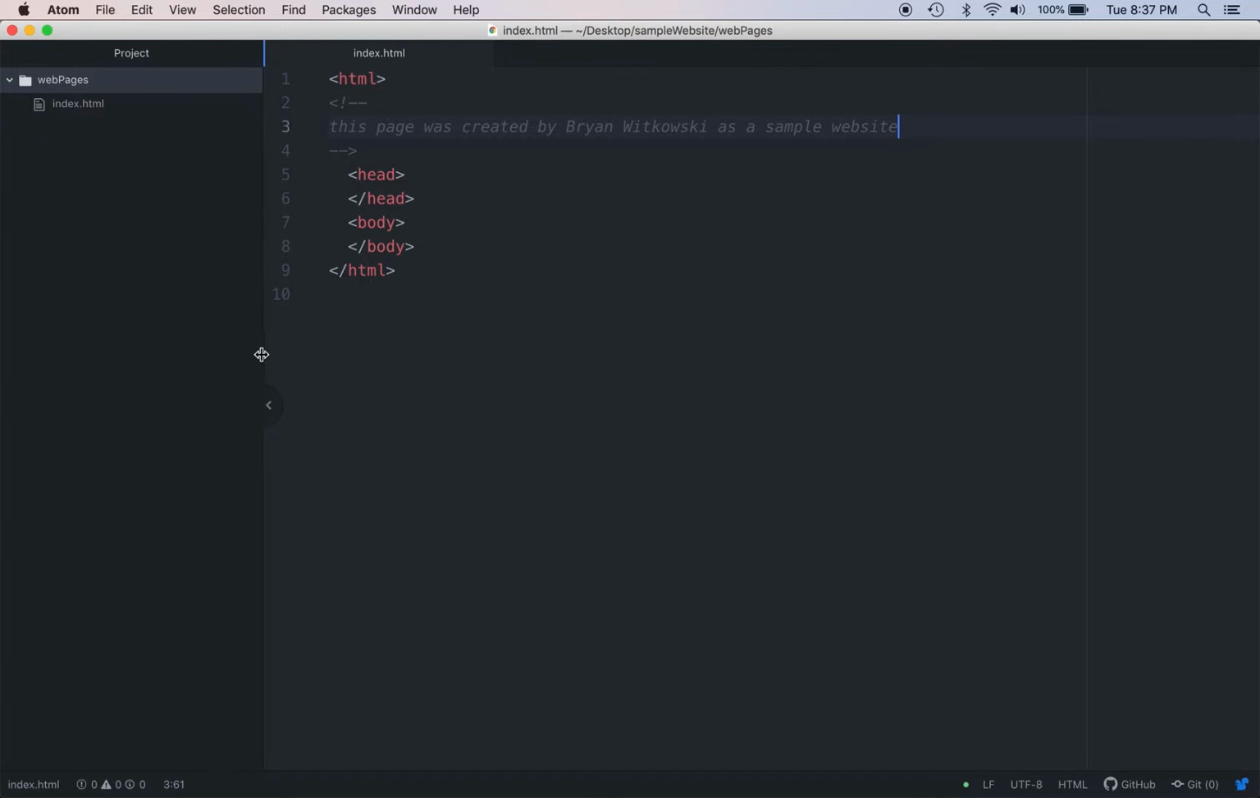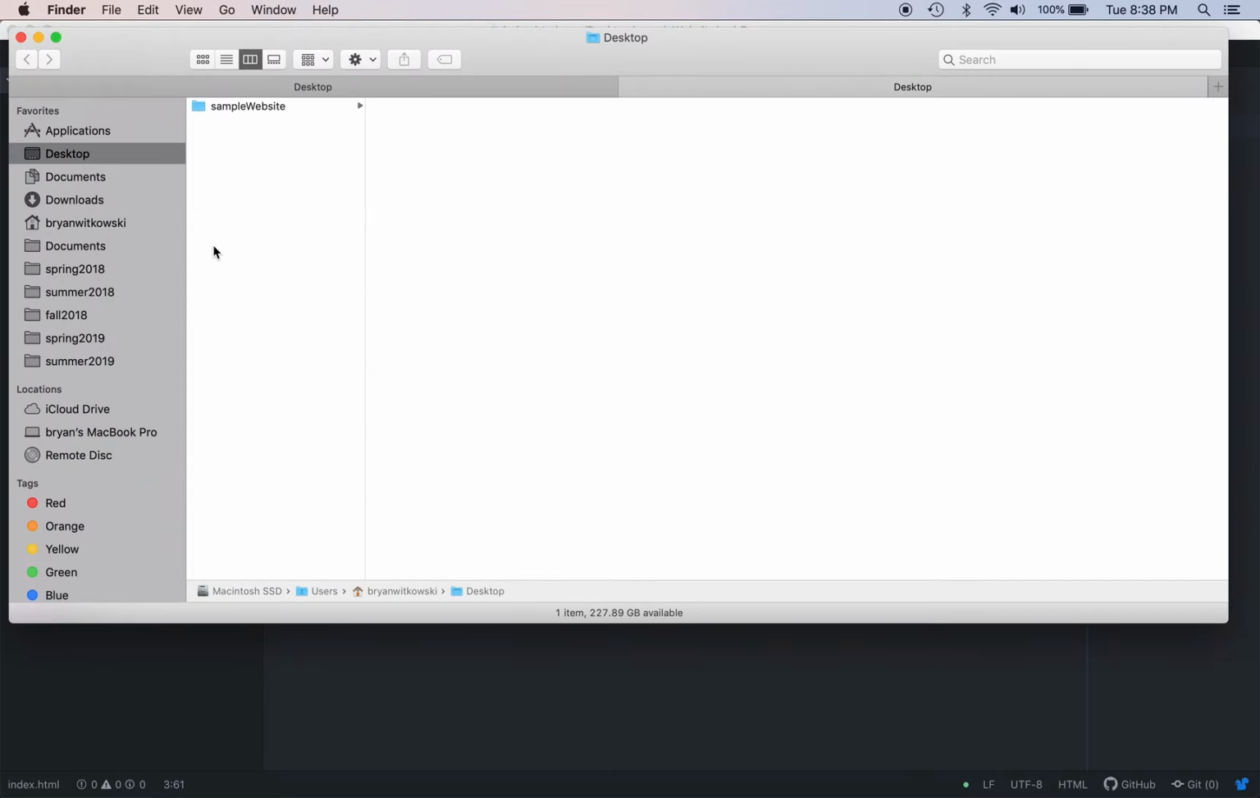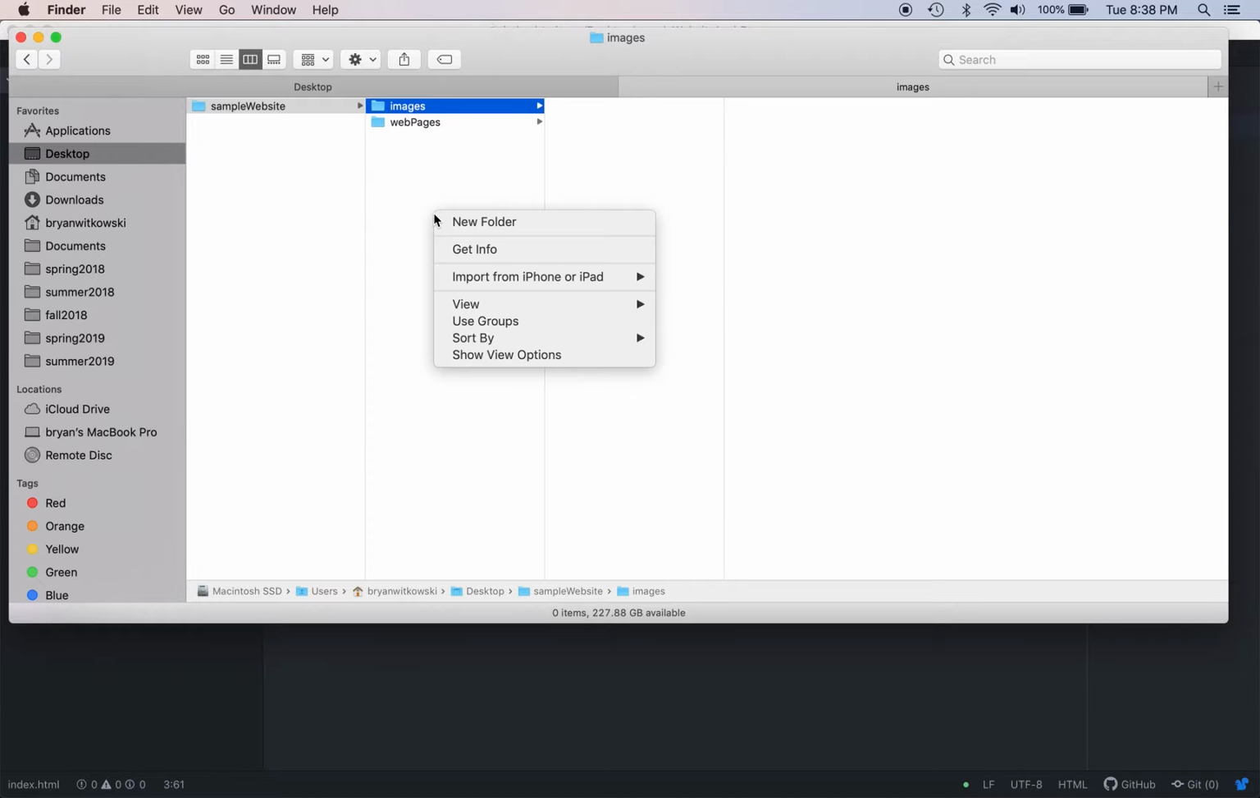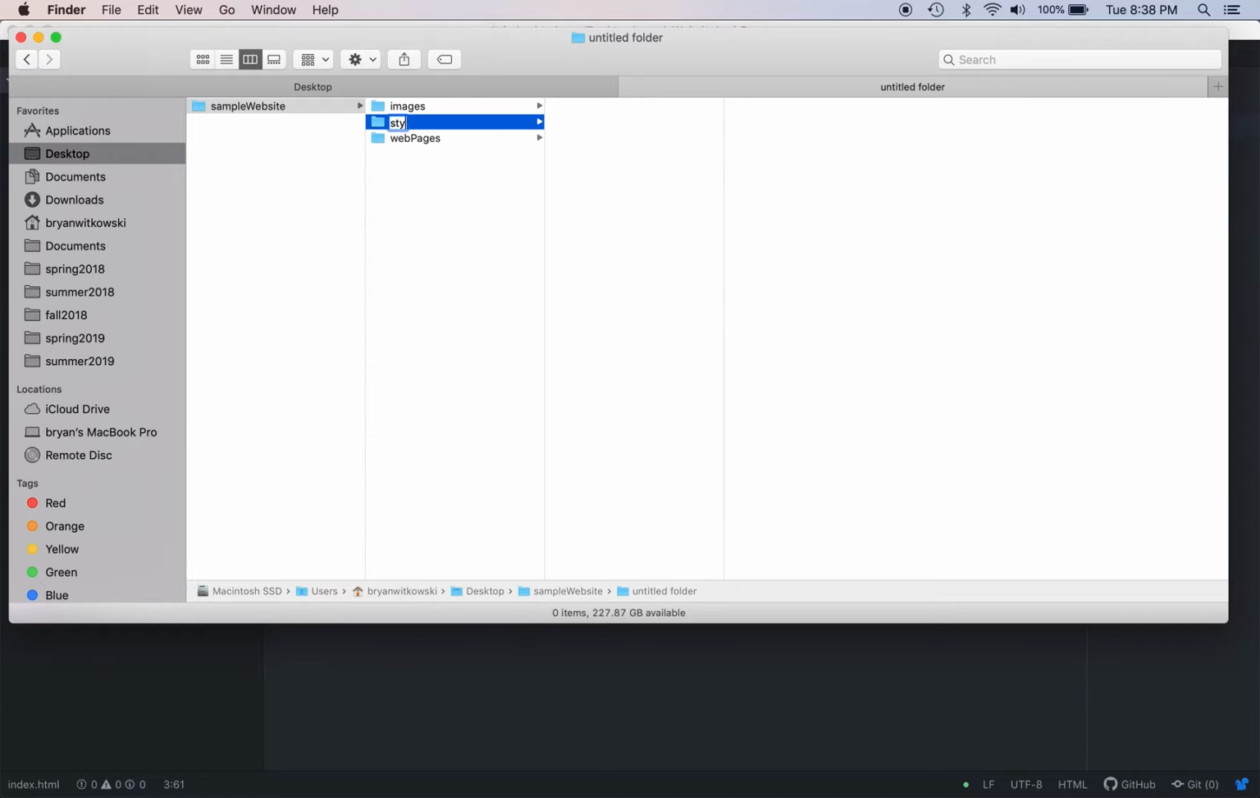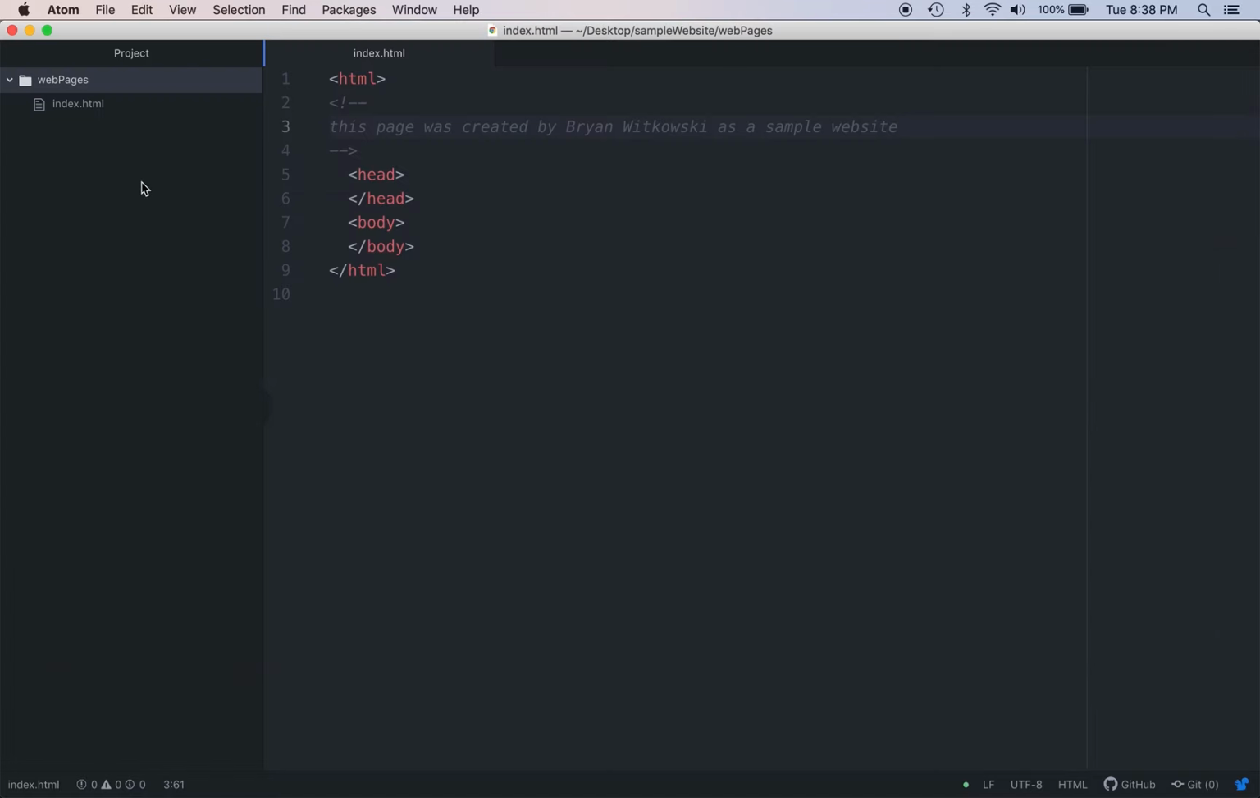I don't necessarily like the look of this where I'm just navigating web pages. And what I mean by that is if I skip over to the Finder window, which is kind of like Windows Explorer, I really want to be looking at my whole website. So right now I have web pages. I'm going to have a new folder called images, and I'm going to have another new folder called style sheets. Okay, and sample website is my project, and inside my project I have these three subfolders, and right now we have one file in the web pages subfolder called index.html. That's not what I'm seeing here.